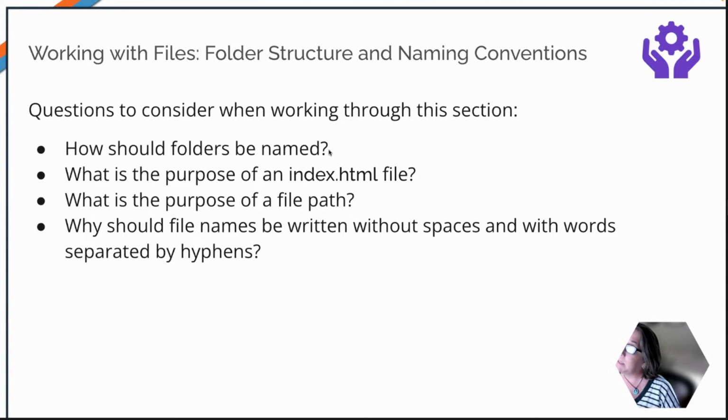Well, everything should be named good names, and we'll see what they're saying. Why do I need an index.html file? That's a huge question that you need to have answered. What is the purpose of a file path?